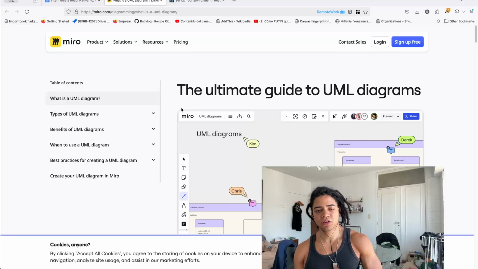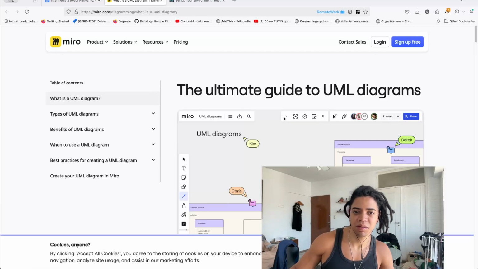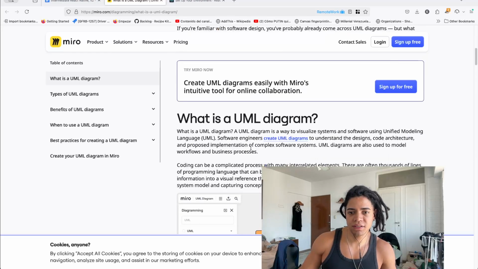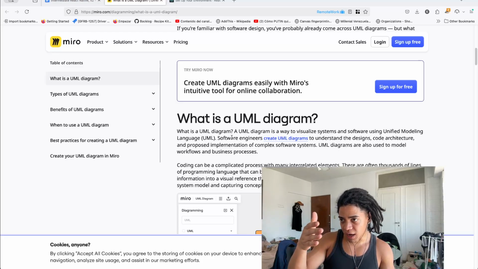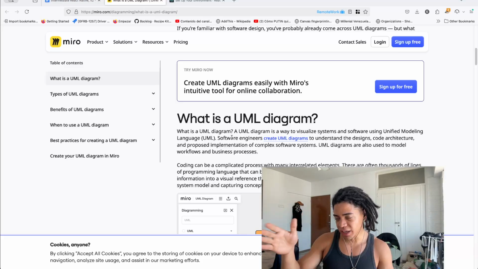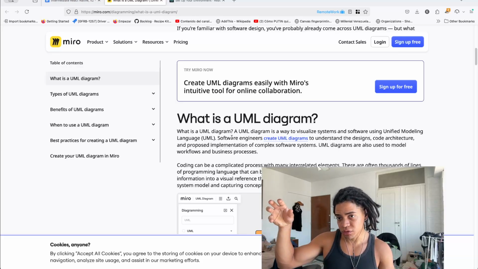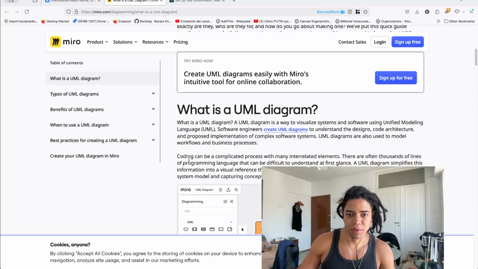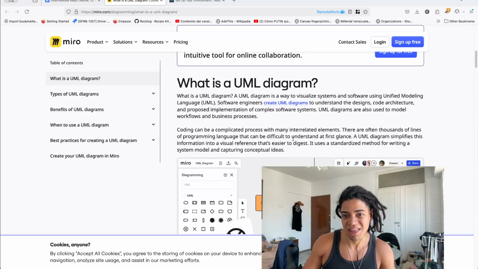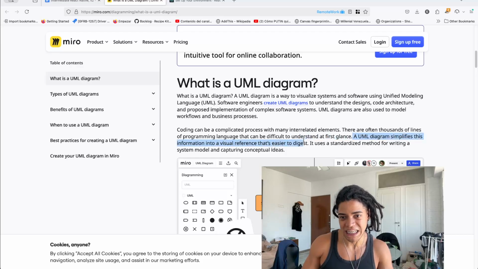Now, the point of this ultimate guide to UML diagrams is to understand that this Unified Modeling Language is a way of looking at an architecture and software from different angles, so you can have a broader sense of what's going on behind the scenes. Coding can be a complicated process with many interrelated elements. There are often thousands of lines of programming language that can be difficult to understand at first glance. A UML diagram simplifies this information into a visual reference that is easy to digest.